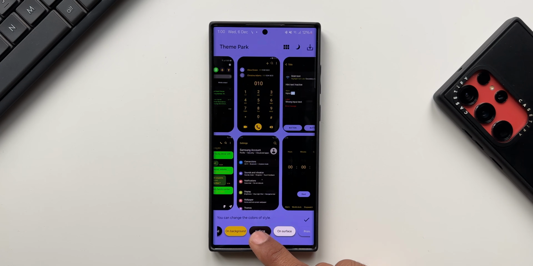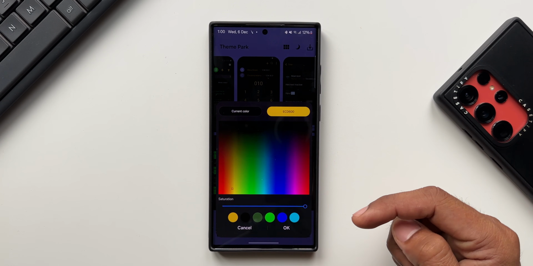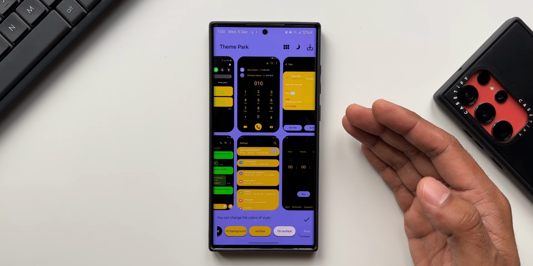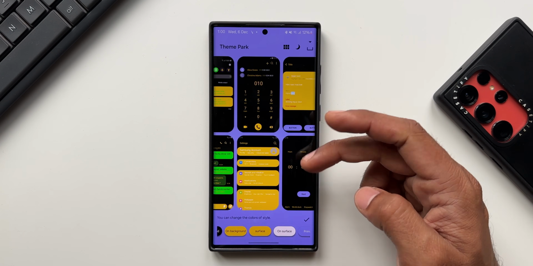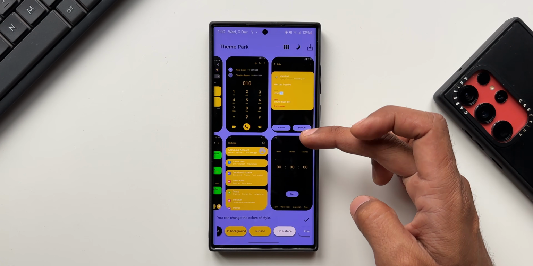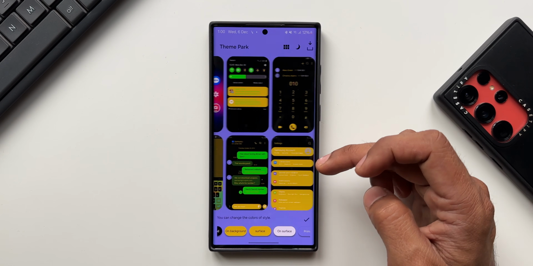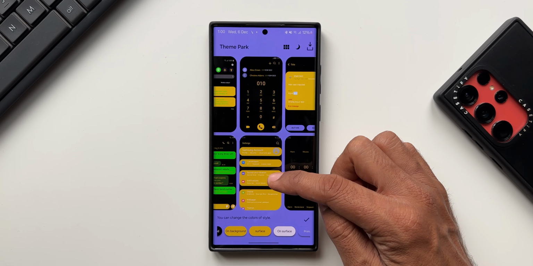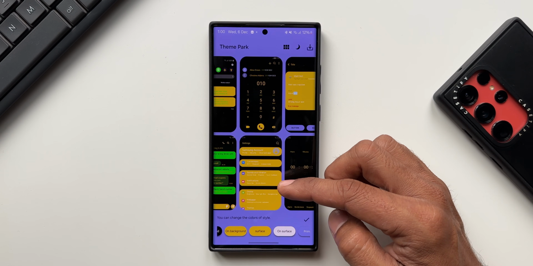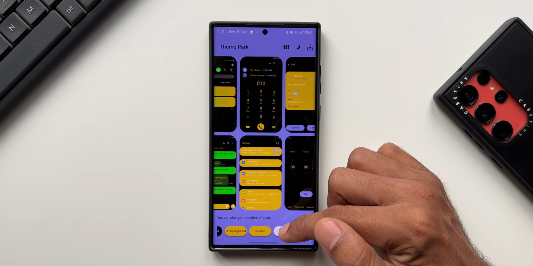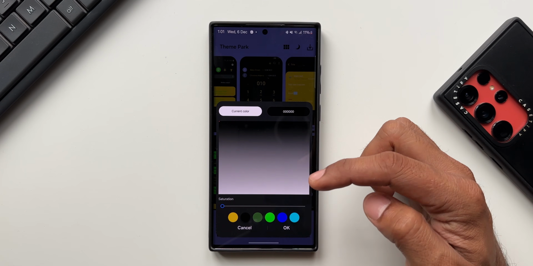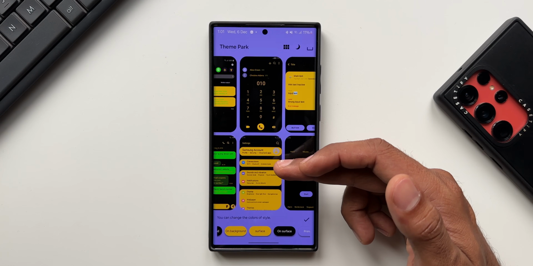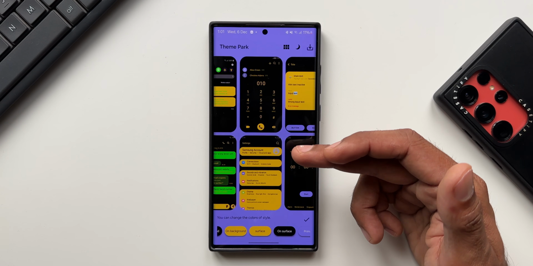I will select surface here. I will select the orange color or the yellow color here. I'll tap on OK. Now you see we have got the yellow background for the settings as well as some of the other sections on your phone. Now what I'm going to do is I will select a darker color for the text here so that it is more visible, because white is not suiting on this yellow. So what I'll do is I'll tap on surface. I'll select the black color and tap on OK. Now you see the black color is there on a yellow background, which looks pretty cool.